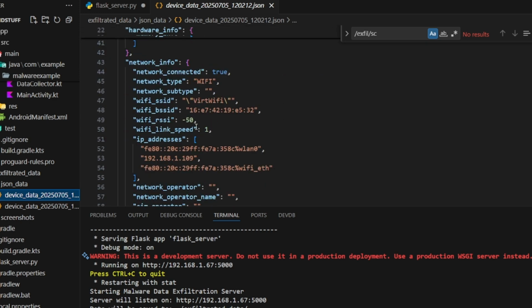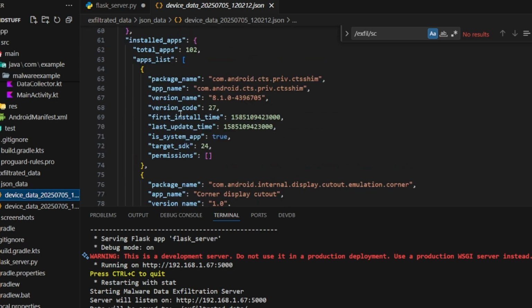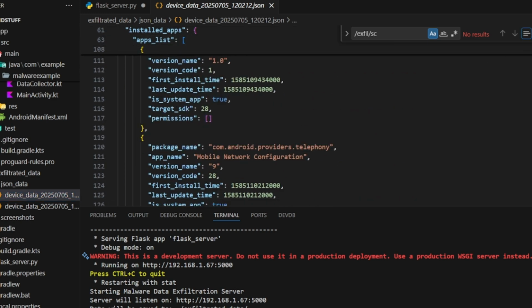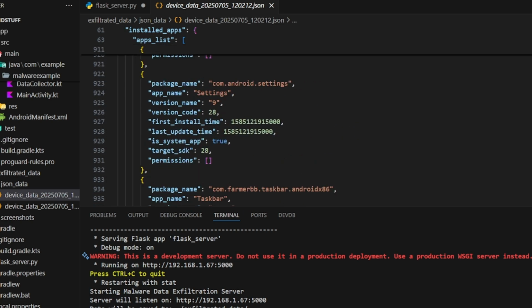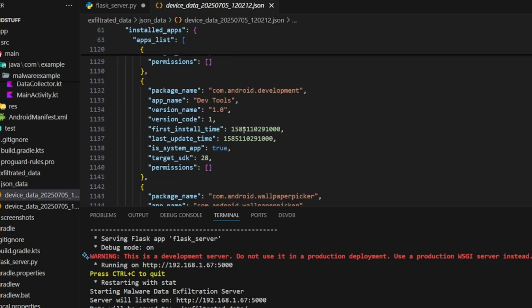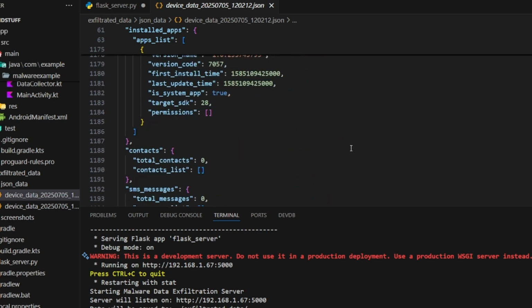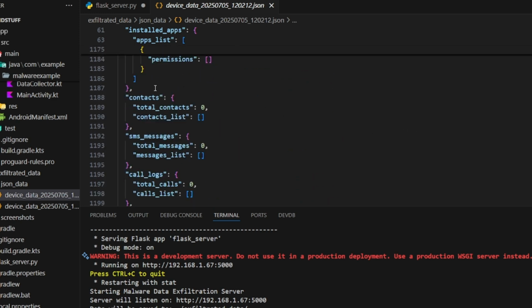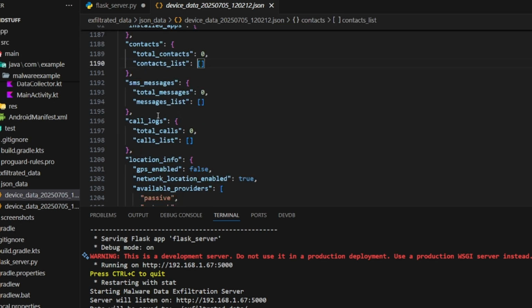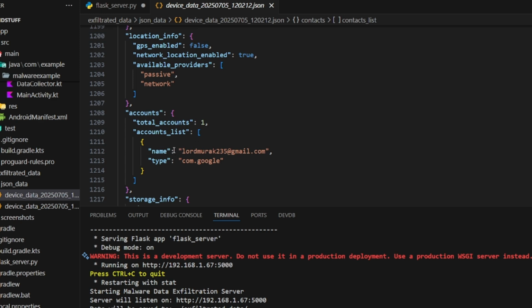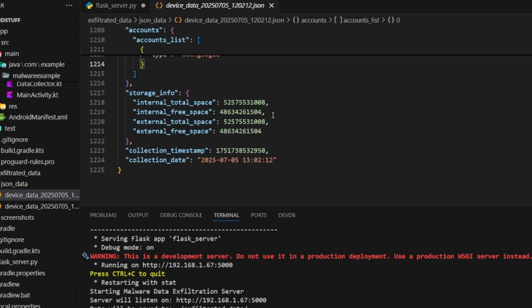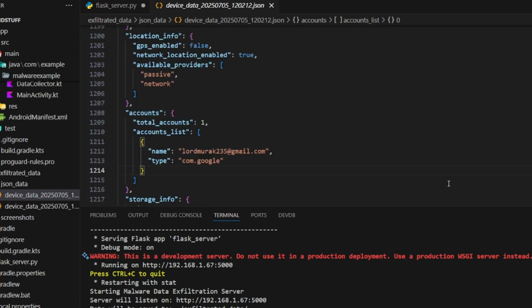It will save lots and lots of the applications that are on the Android device. That's every single one of them: Settings, Bluetooth, dev tools. This section displays the contacts, the SMS messages, and the call logs. Also for location info, right now it's false because I deactivated it. It also collects the Gmail accounts, and basically that's what the malware does.